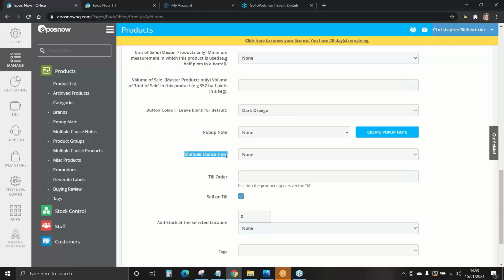We've jumped over multiple choice notes. These are additional options for this product. They don't affect the price and don't edit the product in any way. It's just an additional option. For example, in retail, you may offer free gift wrapping. We'll show you how to put this group together very shortly.